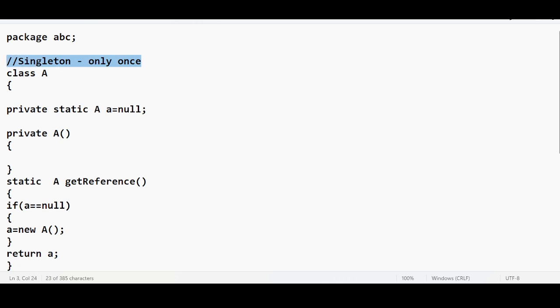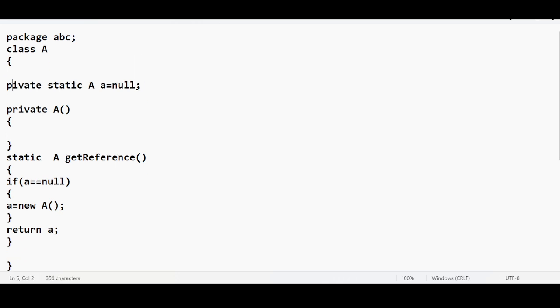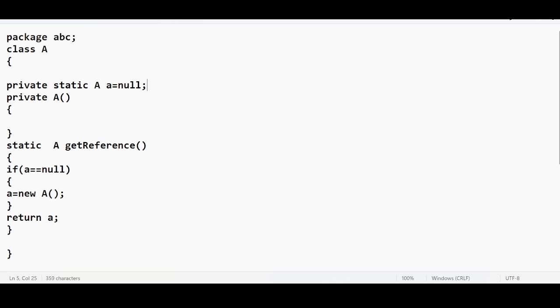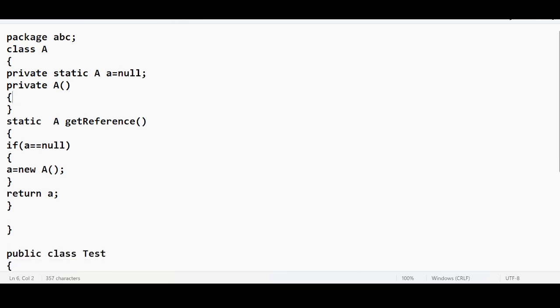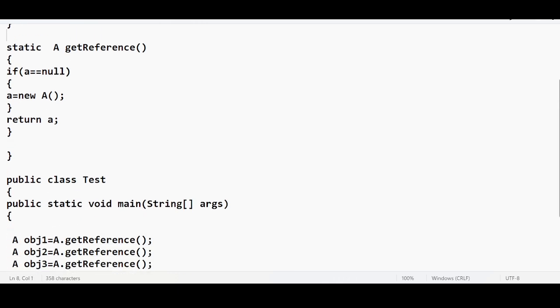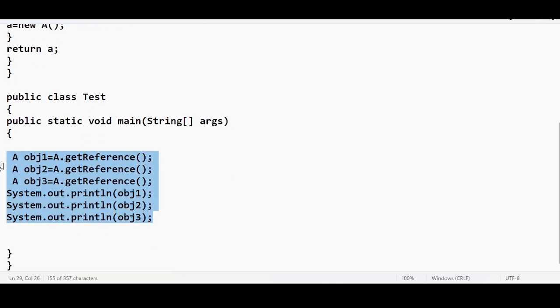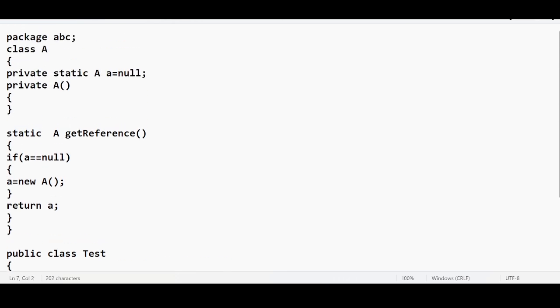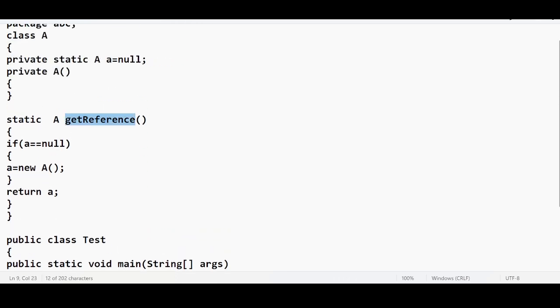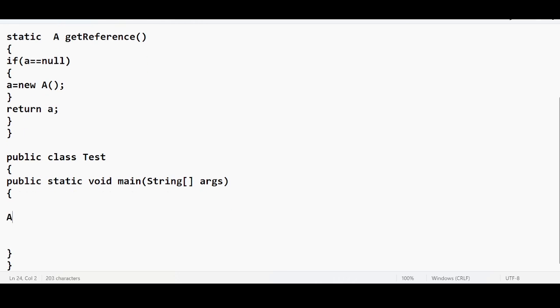Very simple code. Now I can confidently say that my class A is a singleton class. How can I say that? This is going to allow me to create the object only once. Where is the proof? This is the proof. Let me execute this. I will help you with the tracing part for better understanding. Let me call the getReference method using the class name, A.getReference, which is going to return the reference value.